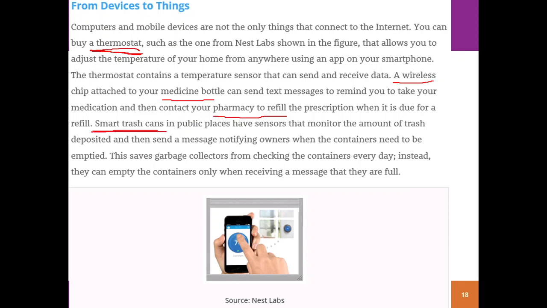So smart trash cans will send some message to the concerned people if it is full, or if it is about to get full. It will notify either the owner or the people who are responsible for these trash cans, that the bin is full or about to fill up, so empty it. Okay, so this will save garbage collectors a lot of time. They won't need to physically go and check every trash can.